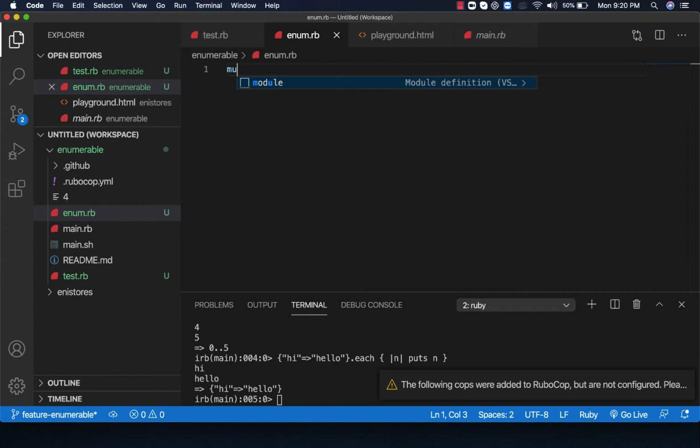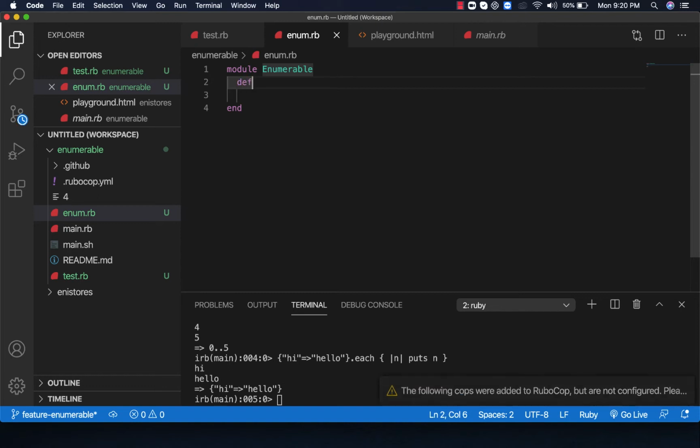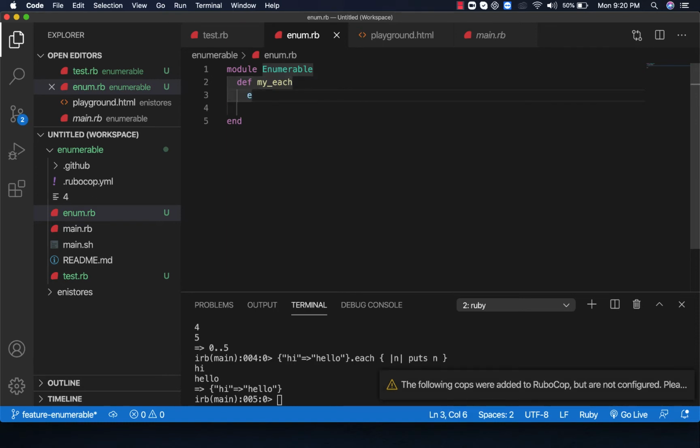So you have module, the module name, Enumerable. We're going to place our methods inside the Enumerable module. So for the command to understand it very well, we define a method called my_each. It's not going to take any value, and we have this thing called self. Self is like itself. I think that's the best way to understand it.